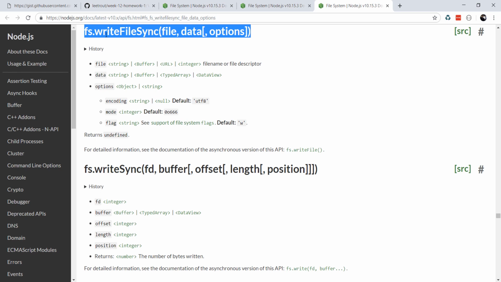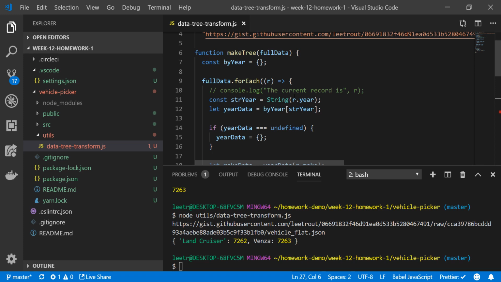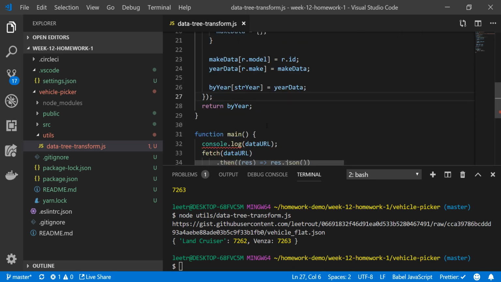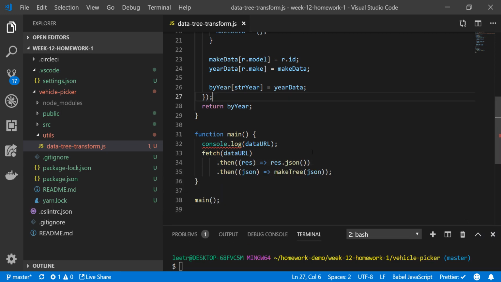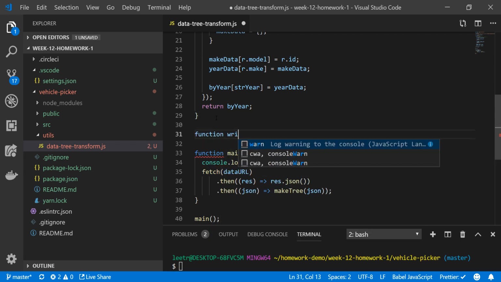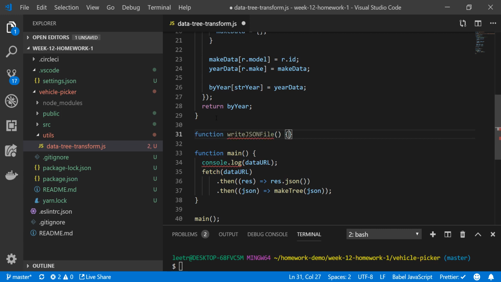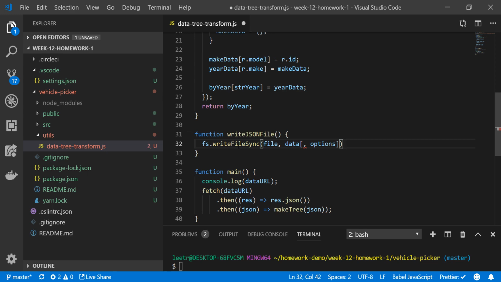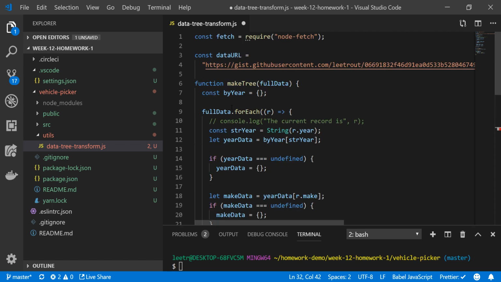So fs write file, we'll just copy this. We will go over here, and I'm going to make a new function, right? So we were talking about making composable code. Pull this down a little bit. And so right now, when I get the JSON back, I call make tree. I'm going to make a new function called write JSON file. And I'm just going to stub this in fs.writeFileSync. And we'll leave this right here for a second. I haven't hit save yet.